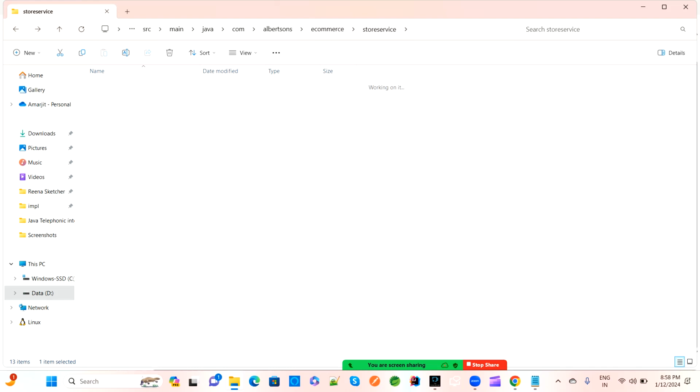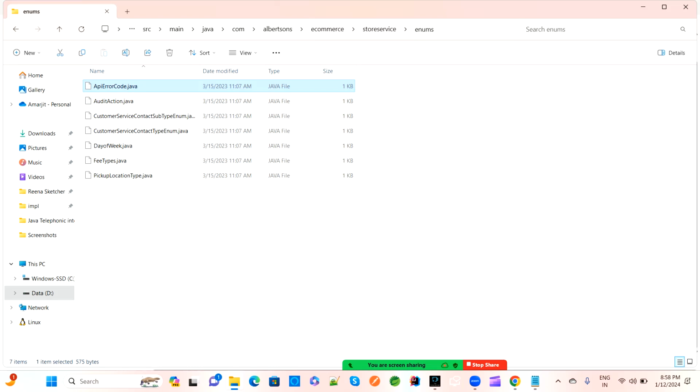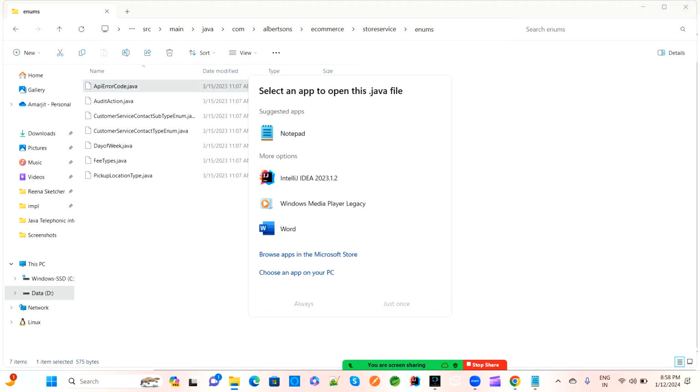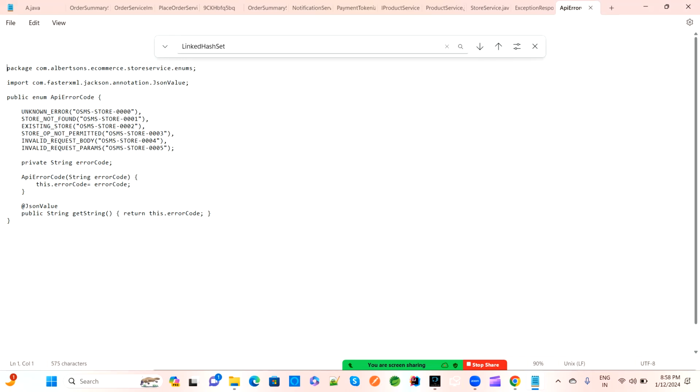And enum is used for constant data. If you use enum, see here, like that we are creating enum, right? Sunday, Saturday, Monday, we told. Like that we have created errors. So this is an enum. We created multiple enums, and we have to use these enums in our project. Some errors, like unknown error is coming, store not found error is coming, like that we created enum.